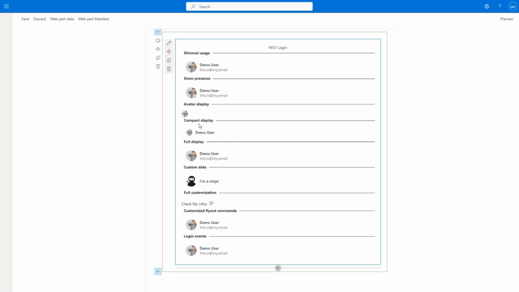You can also have the compact display control, which displays the user avatar and also the username. We have the full display, which is the same as the minimal usage, because the default behavior of the login control is the full display. We have custom data, which, as you can see, I'm a ninja, and everyone should have a best friend ninja.